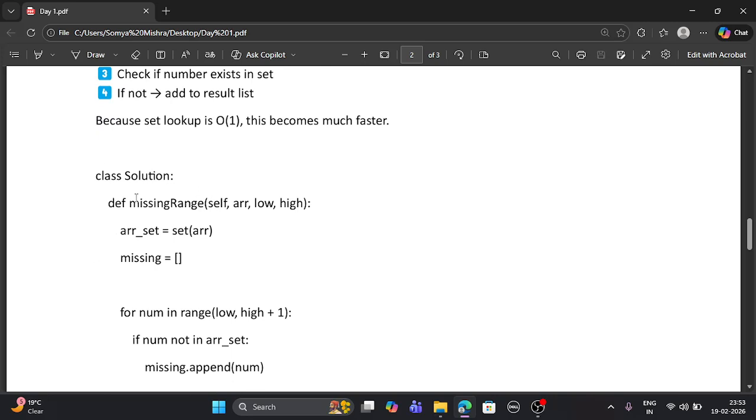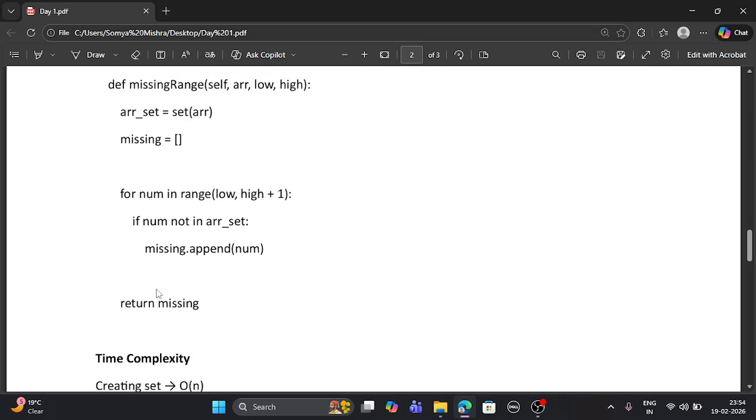We define a class, then we define the array set. We convert the array to a set for faster lookup. We iterate over the range, which ensures that the result is in sorted order. And we check the membership in constant time. We store the missing numbers, appending them to this particular missing list.